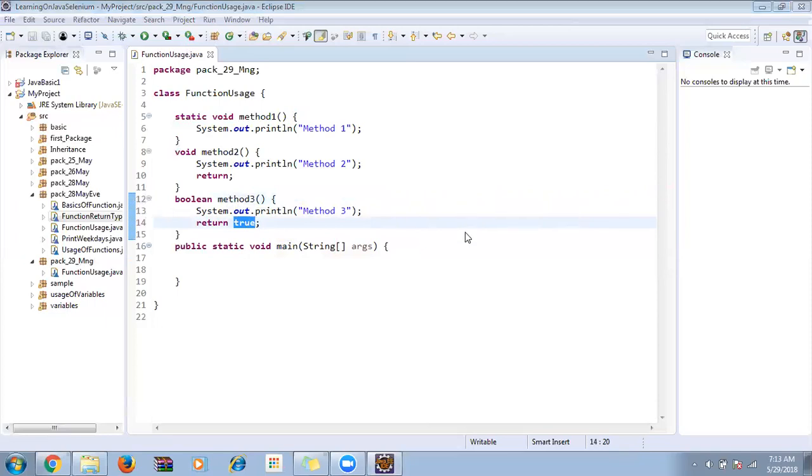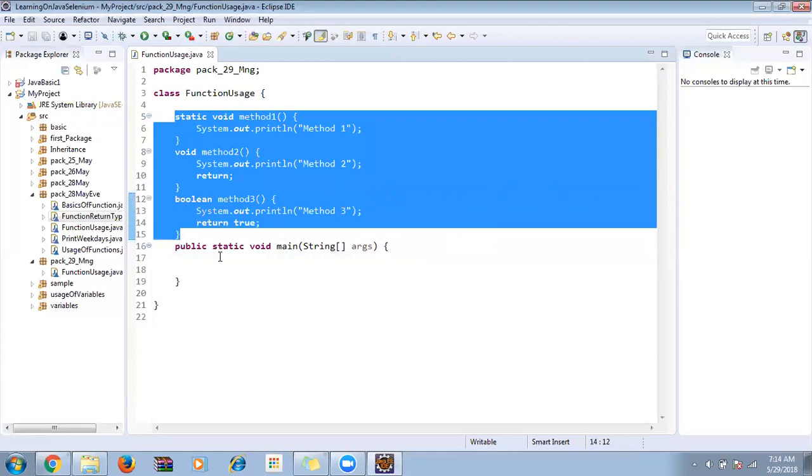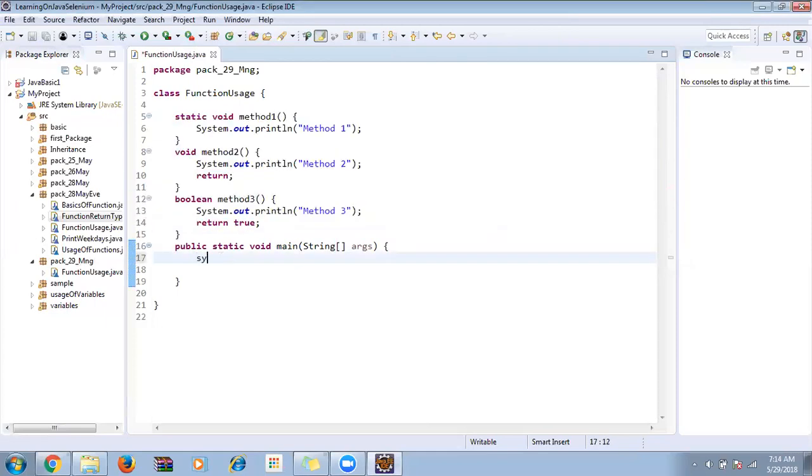Hi Pam, you're there? Yes, I'm here. Now can you help me? I want to call these methods in the main function. First I want to print system.out.println, program starts. And after that, I want to print program ends. In between, I want to call those methods.